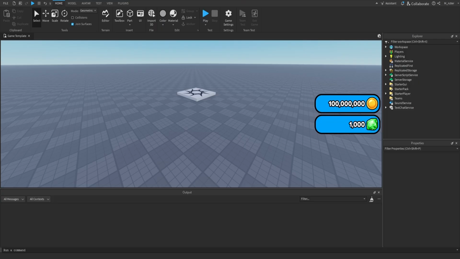Then after a few seconds, or maybe even a minute, Roblox Studio should load up and this project should be loaded up for you. You'll know that you're in the correct project as long as you see a GUI on the right-hand side of the screen, which looks similar to this.